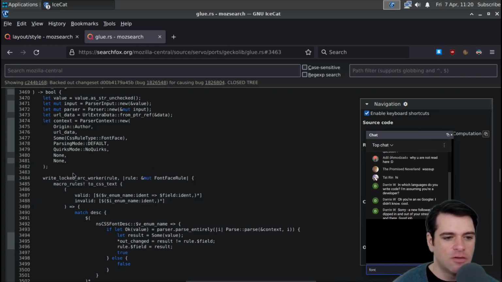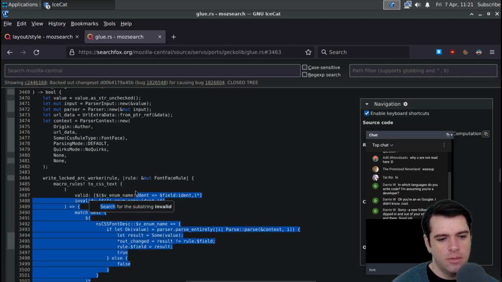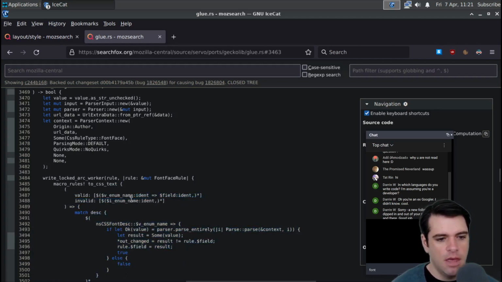Yeah, okay. So right, locked arc worker. It takes, I guess, a rule and something about, I don't know if these are notations on the rule. I'm not sure what this means. But macro rules to CSS text. I guess if valid, then we have this condition. We set some field, it looks like, or we call ident, I don't know. And if it's invalid, then oops. If it's invalid, then whatever this stuff is.